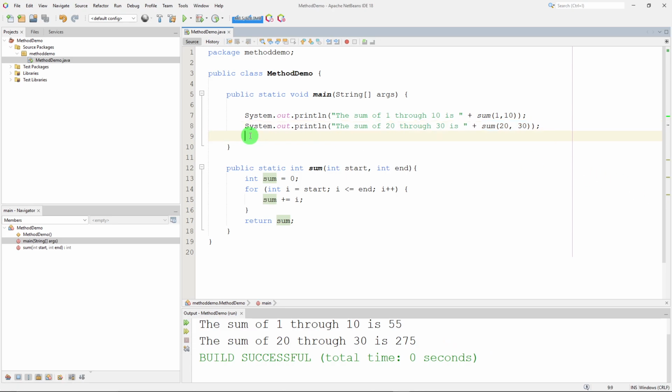And then finally, I don't even remember what the third one was anymore. Was it maybe 35 through 45? is, and then I concatenate onto here sum of 35 comma 45. Oops.